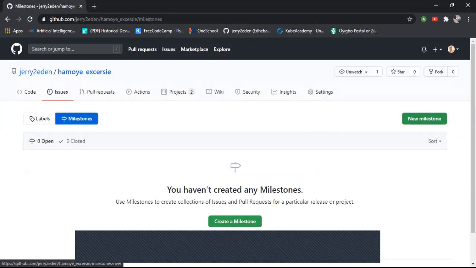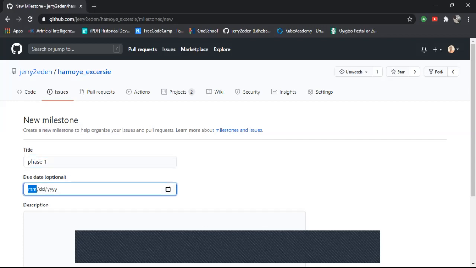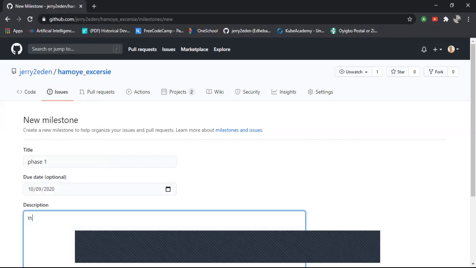Now, this depends on how you are structuring your project. If your project is going to have various milestones, you create as many milestones as you want for your project. So let's say this is phase 1 of the project. When do I want this phase 1 to be completed? I say it should be done on or before the 9th.